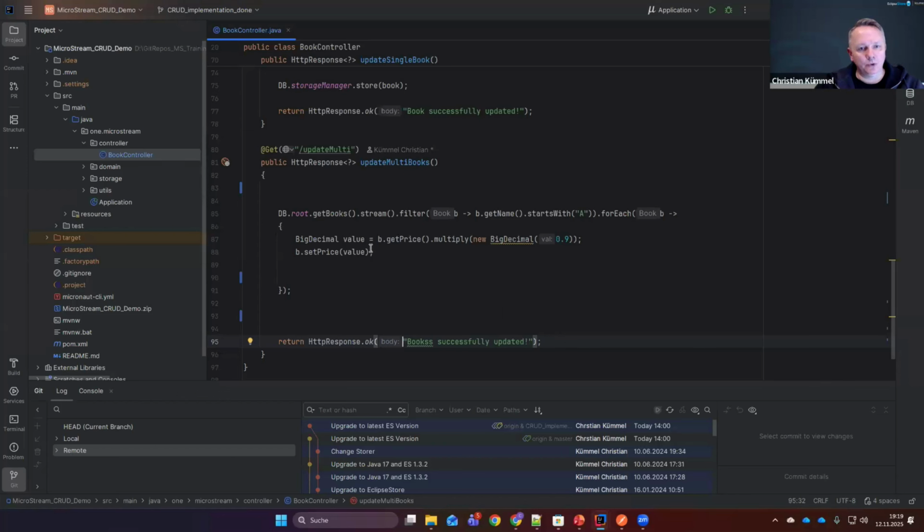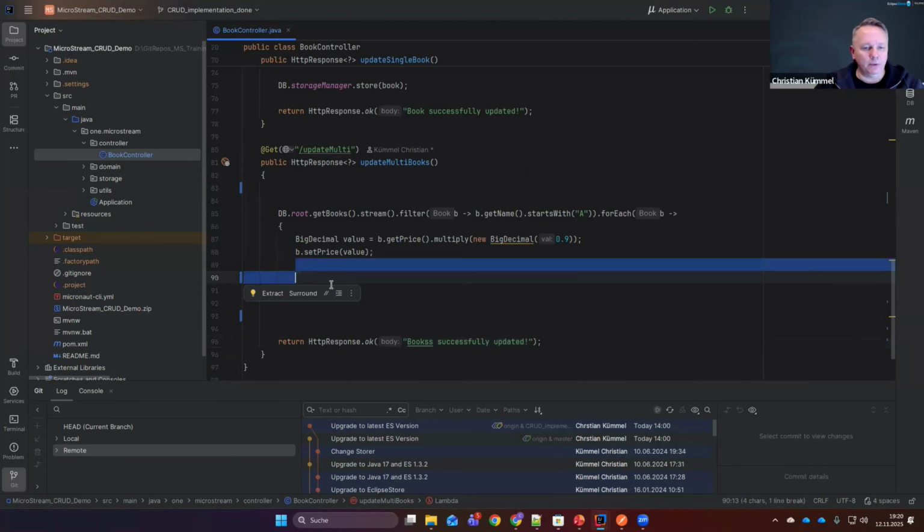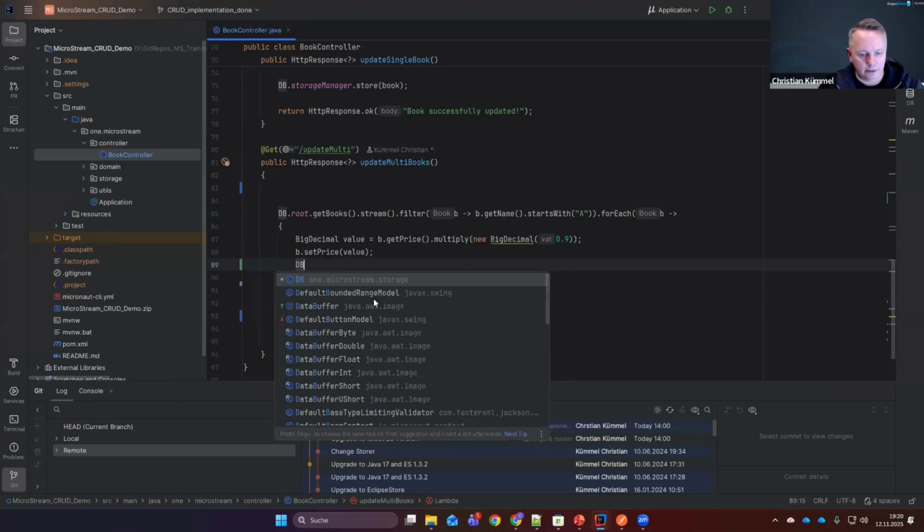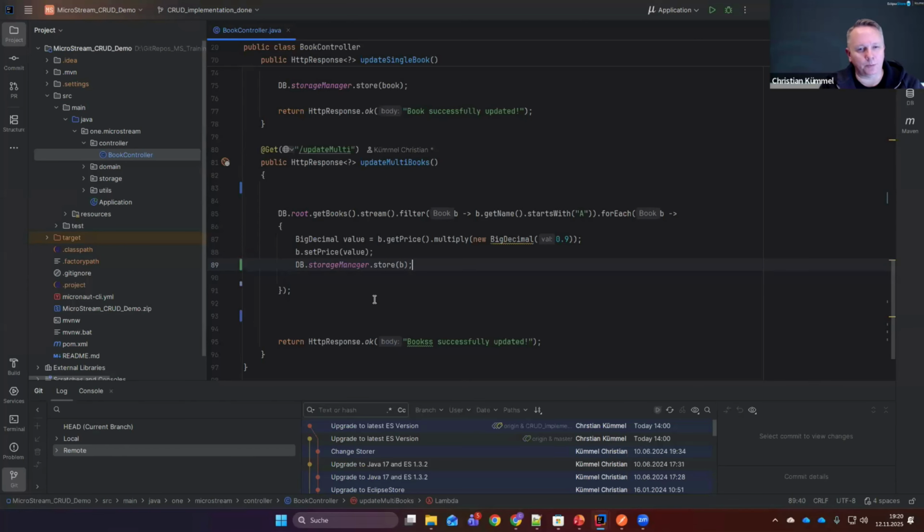Okay, so let's say we want to change the price of multiple books. In that case, we are using the method from above. Let's call it for every book that starts with an A, and then we iterate through these books and change the price, setting it to whatever it is, 90 cents or so, it's not that important. Then we could say, okay, the book has changed, and now let's call db.storage-manager.store B, right? That's exactly how it could work.